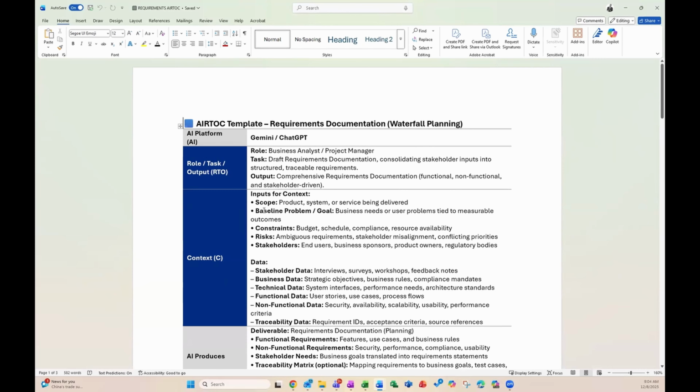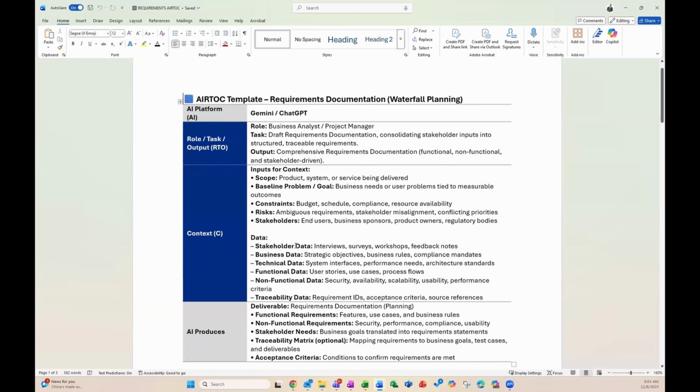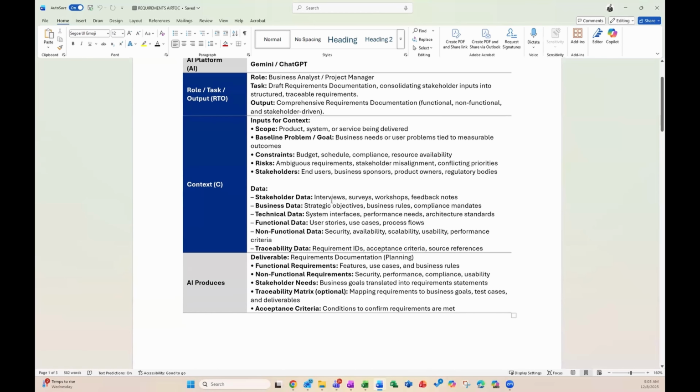And for our inputs for context, we have scope, baseline, problem and goal, constraints, risks, and stakeholders. And for our data, we have some stakeholder data, some business data, technical data, functional data, non-functional data, and some traceability data. Okay. And again, these may be actual individual documents you may need to retrieve, copy and paste into your prompt in order to get the proper context data in there. So now let's take a look at our scenario to see what it's about.